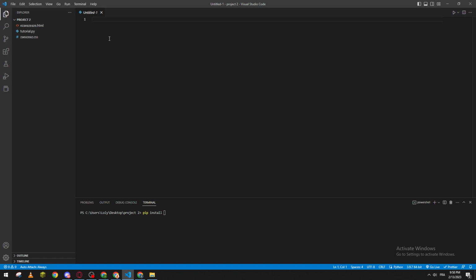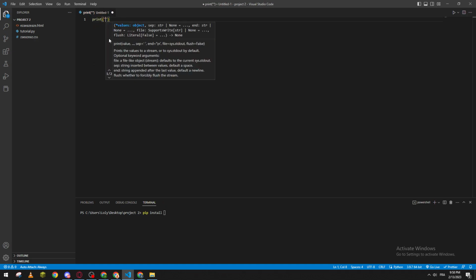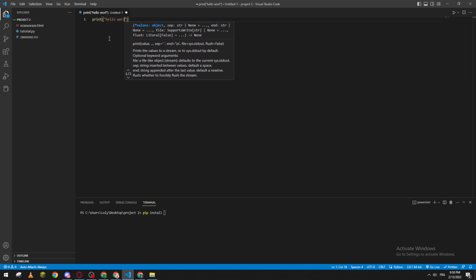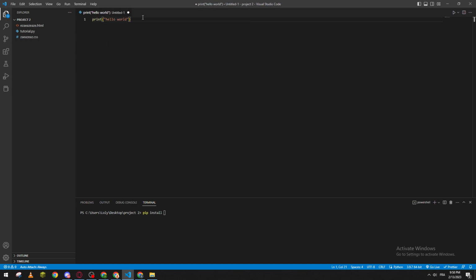Now, all I'm going to do is simple. I'm going to click here and use the print command. So print, let's do this, Hello, world. And as you can see here, this is the command. So let me check if it's correct.